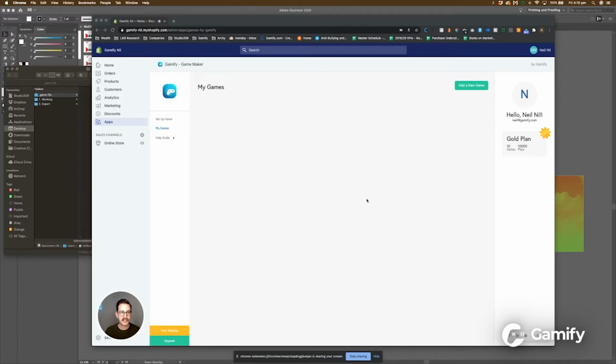On the first screen here, you'll notice that I've already signed into Shopify and I've downloaded the Gamify app. You'll see that I've actually upgraded to the gold plan. I'd really recommend this. It's super cheap and it just gives you so much functionality to customize your own game.